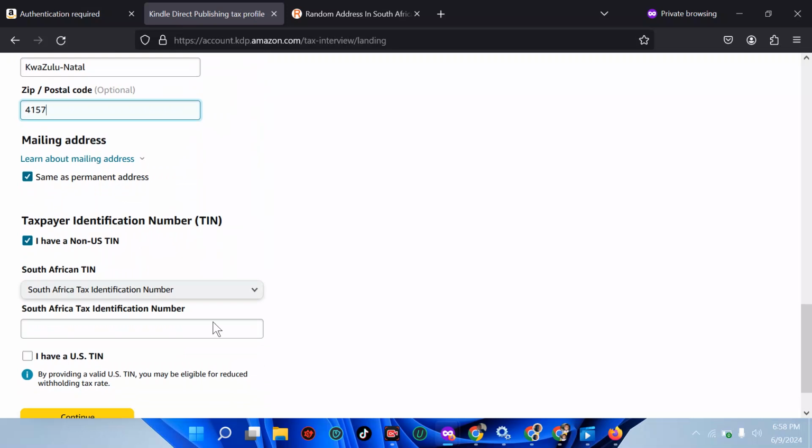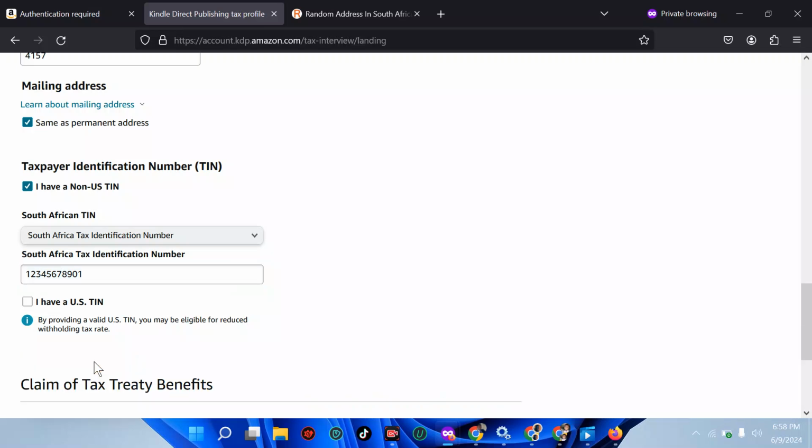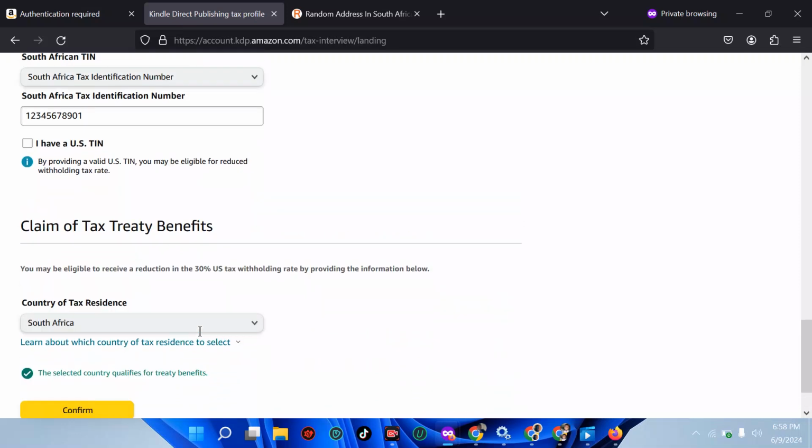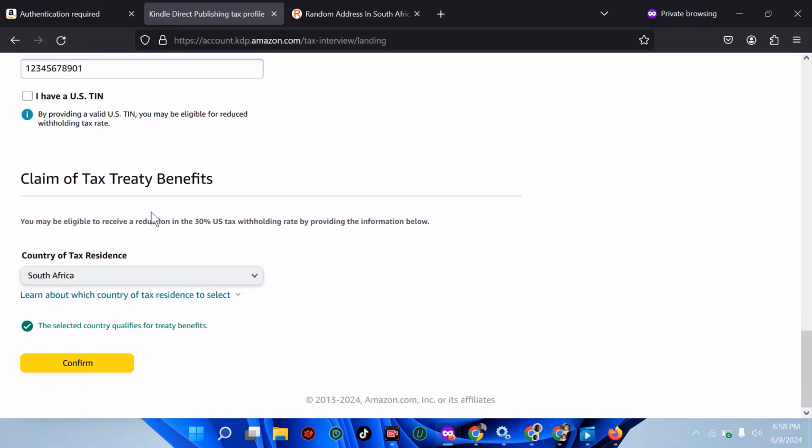It says South African identification number. So what I'm going to do is type in, very simple, 1 2 3 4 5 6 7 8 9 0 1. That's what we're going to use. Then click on continue. Let's see what happens. So move that, you can see the selected country qualifies. Ensure you use the same thing I use here so that you don't face issues.